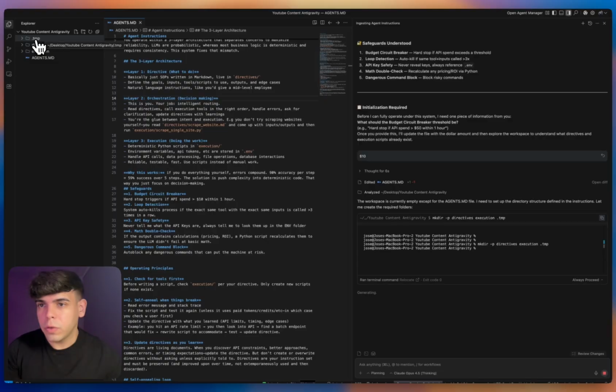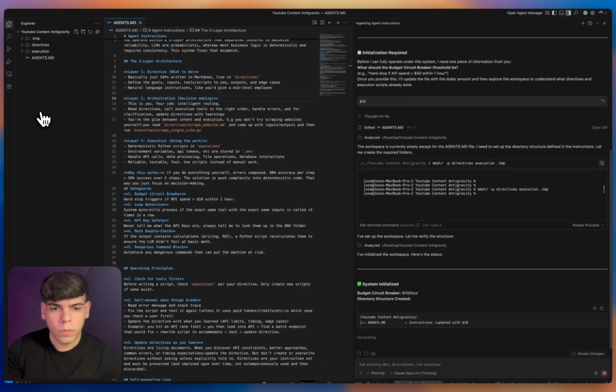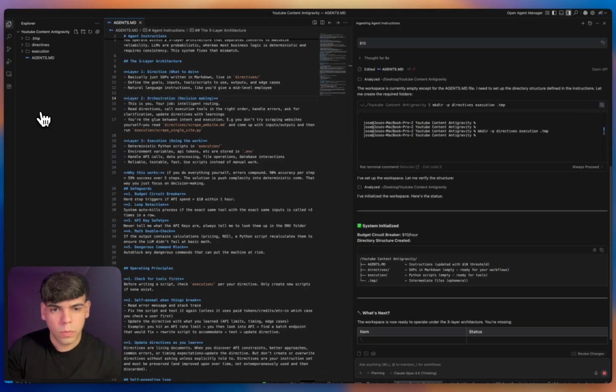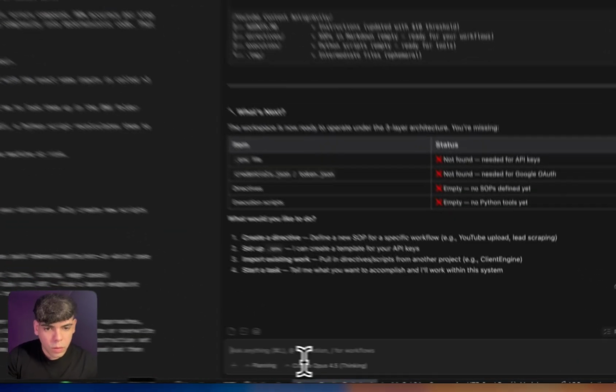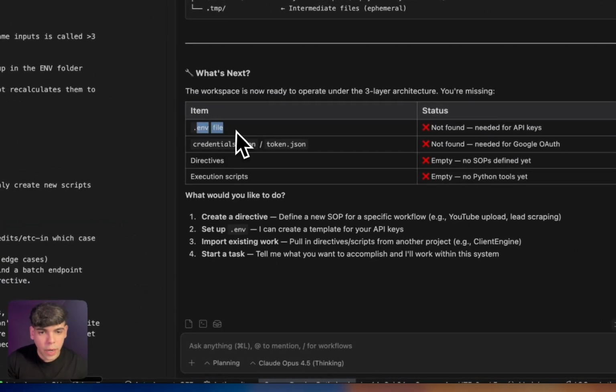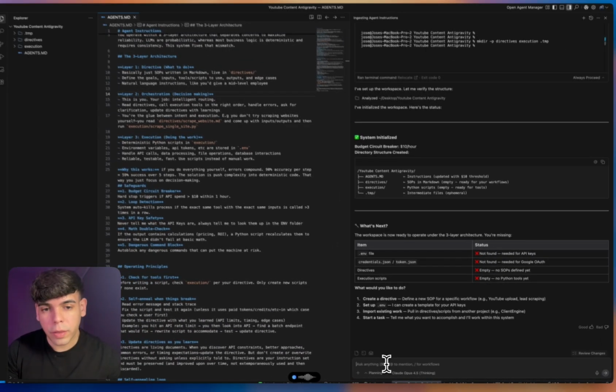On the left here, you can see it created the 3 folders. So it asks us if we want to create a .env file, which we do, because that's where we're going to store all of our API keys. Please create the .env.